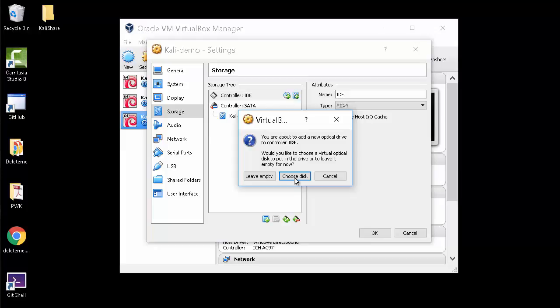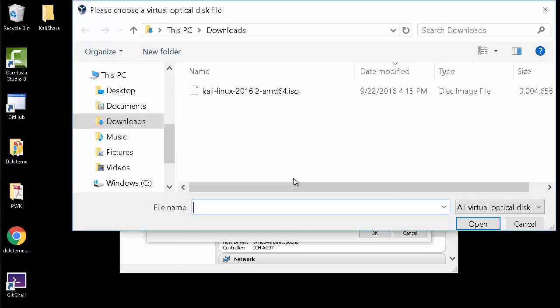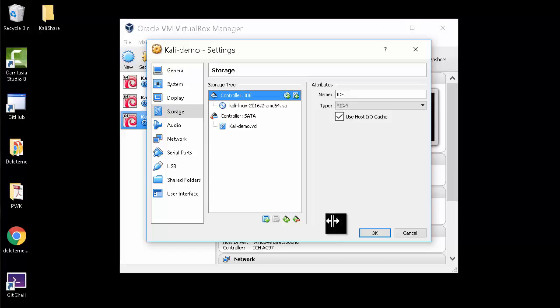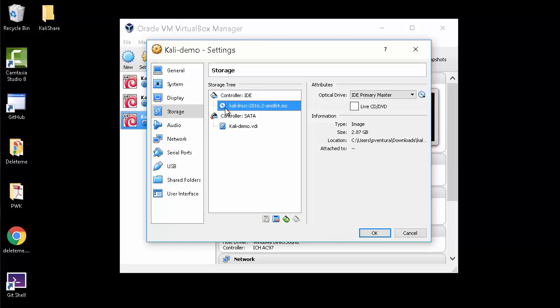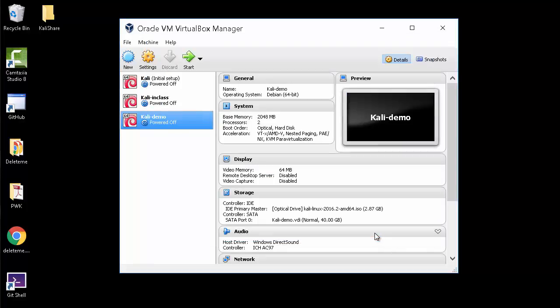So we go in, add the optical drive, and this time I'm going to say I do want to choose the disk. Here you can see I was already in my downloads folder, and it is picking up the only ISO file that I have here, namely the downloaded Kali Linux ISO, and that's what we want. So I select that. The other thing I'm going to do is click on this again, and check the box that says it's a live CD/DVD. Then Kali knows it's actually a live DVD. All right, so we'll click OK.